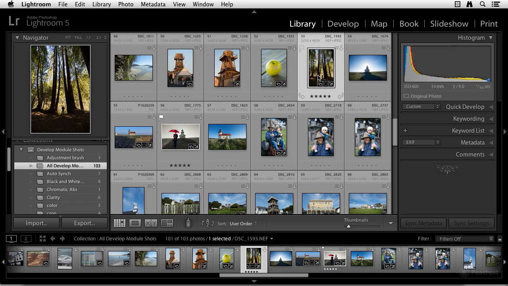Okay, by now you probably have noticed that there's a lot of information associated with the thumbnail all around the edges.